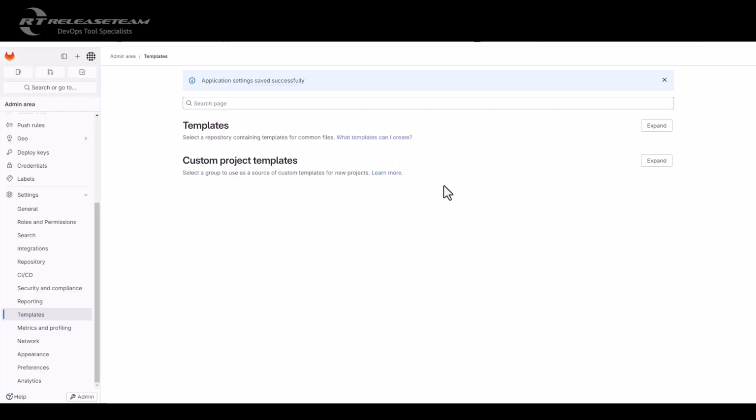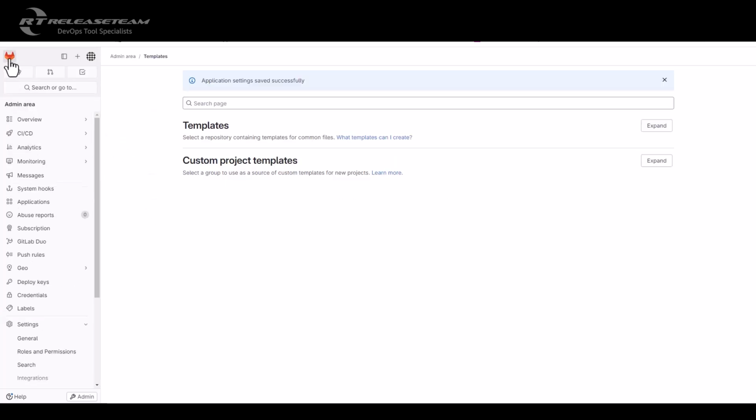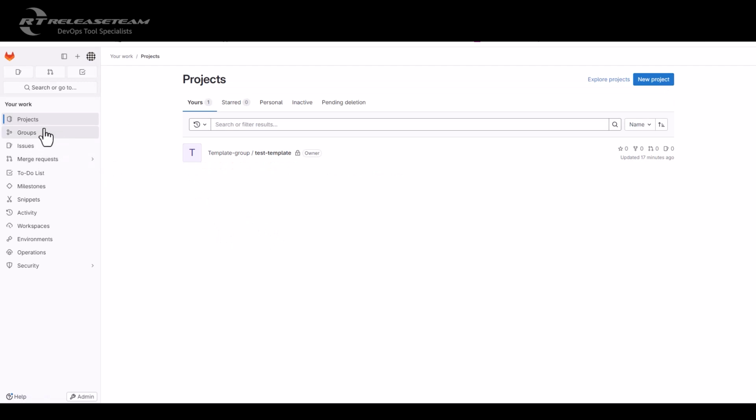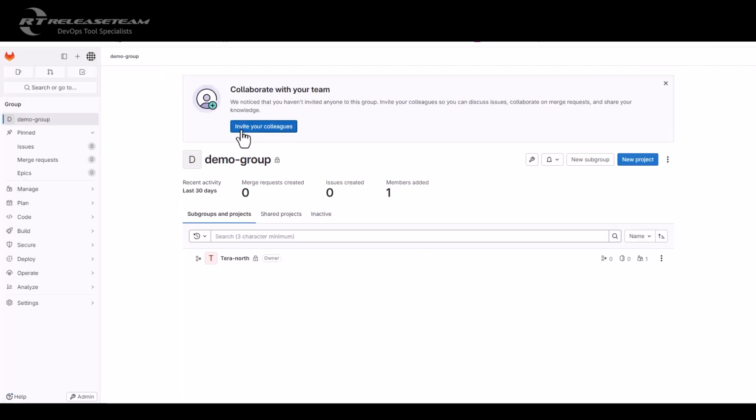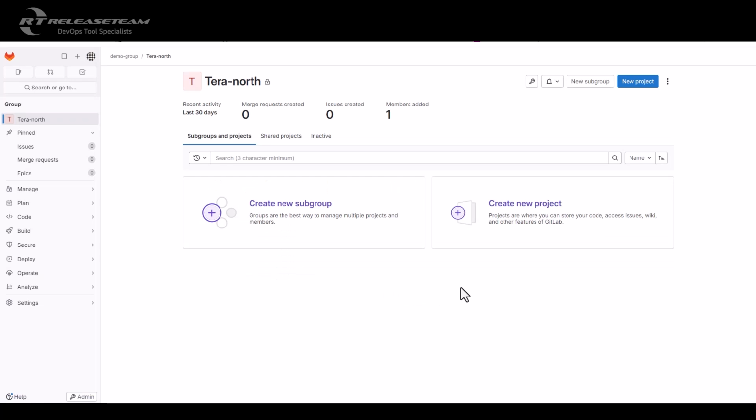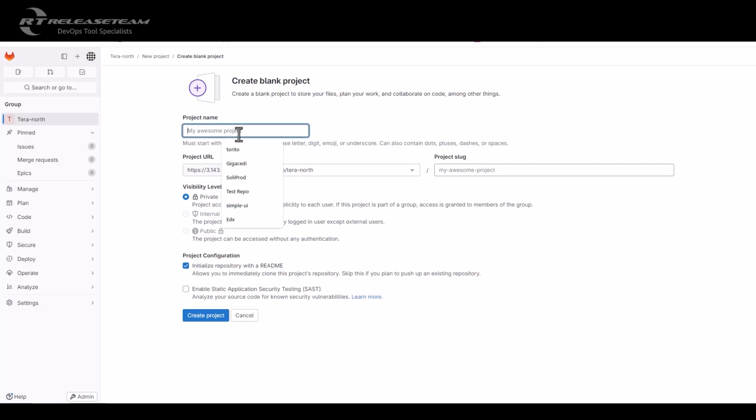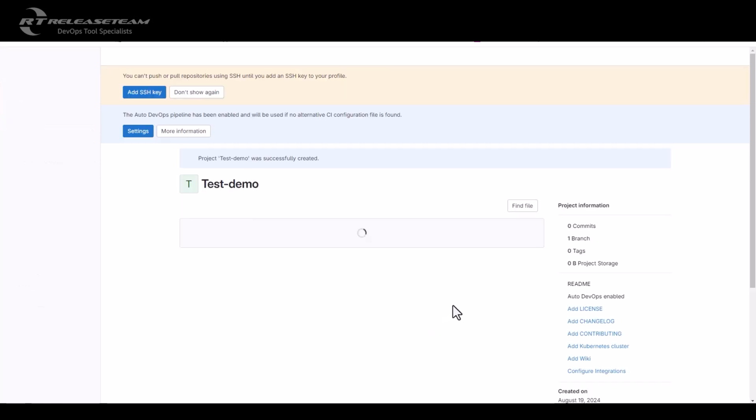Then we save that. Now let's use one of the templates to create a file within a different project in a different group. If we go back here, we go on group, we're going to create a file in this project here. Okay, this is a subproject. We're going to create a project. We're just going to call it test project, test demo. Then we keep it private, and then we create that.